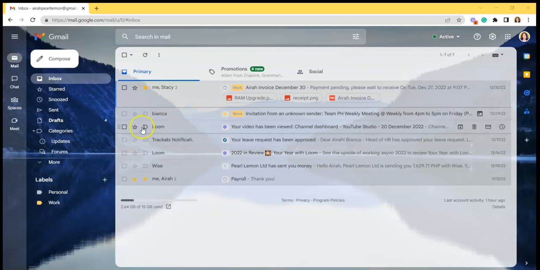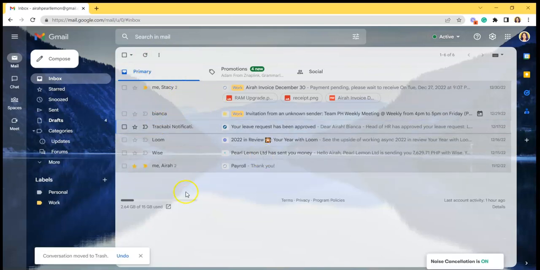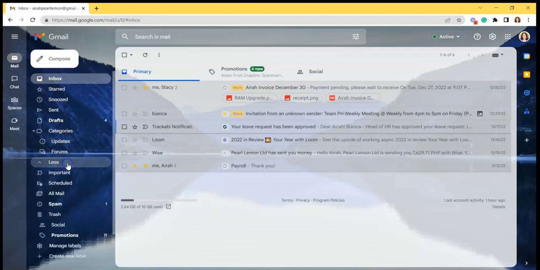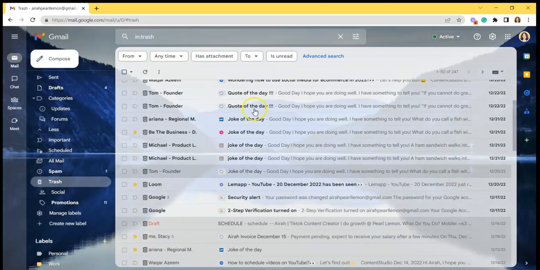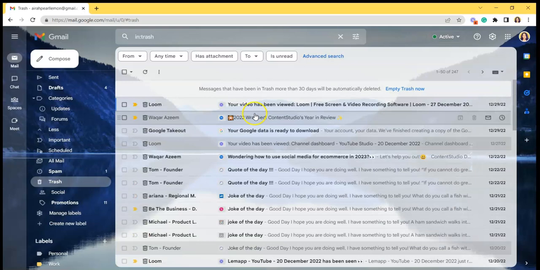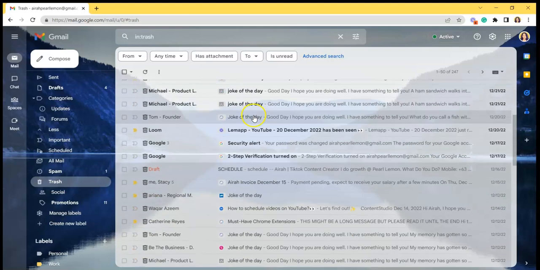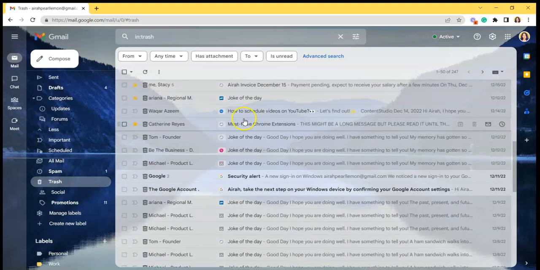Okay, so for example, I'll be deleting this email and click delete. And as you can see, it says here the conversation moved to trash. And here you can't see the trash folder unless you click more. So once you click more, you can see here the trash folder, and then once you click the trash folder, you can see all the emails that you have deleted within 30 days.